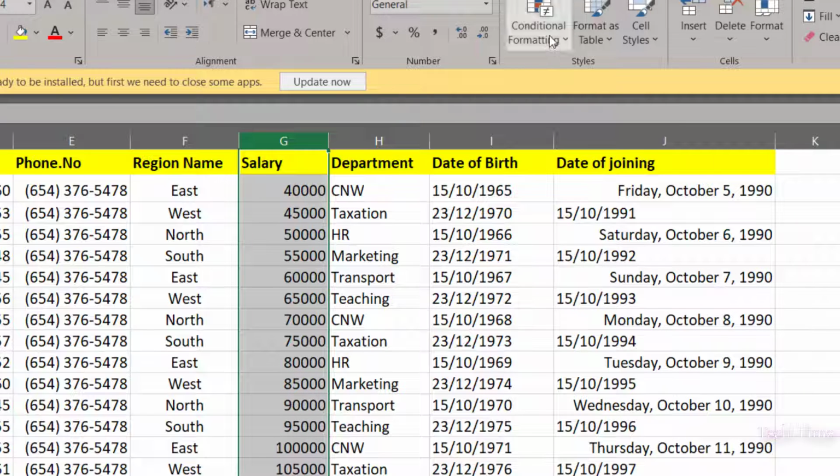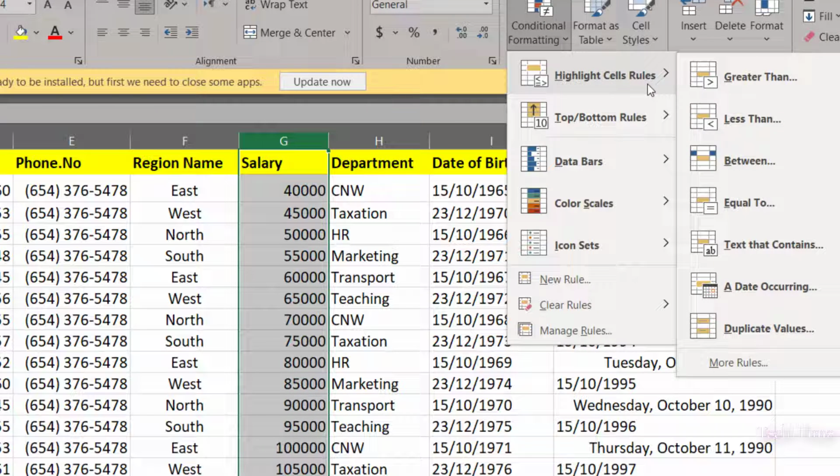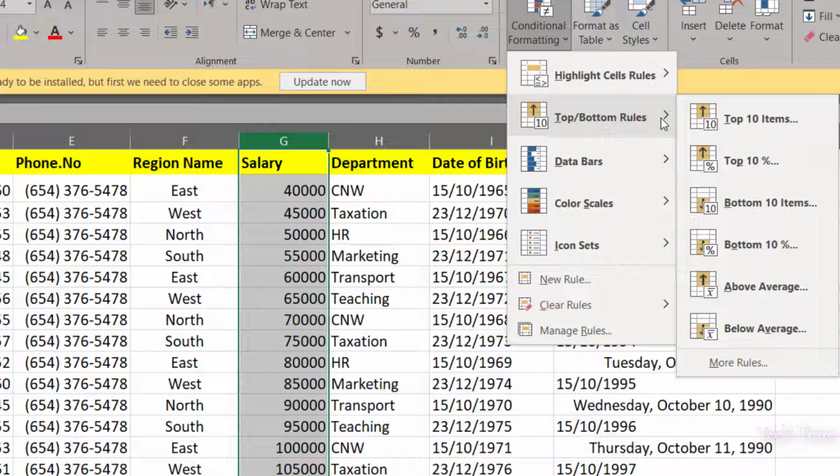Let me go again over here, again into highlight cell rules. Here you can see we have been given the other options: less than, between, equal to, and also you can see various other formattings have been given. Let me click on this second one.